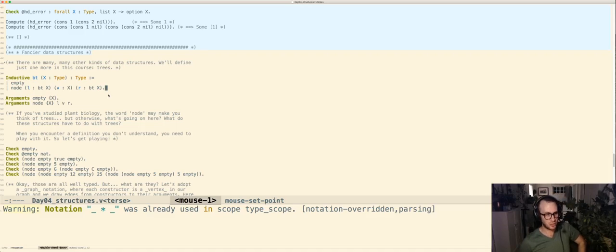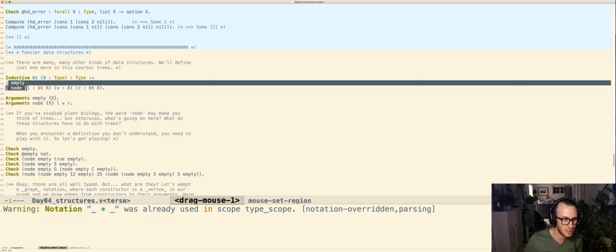So if you've studied plant biology, you hear the word node and you think, okay, that's a tree plant thing, right? A node is where a leaf comes out, where something branches. Okay, I'm picking up what you're putting down, Prof. Greenberg. But what is he talking about? What do these have to do with trees?